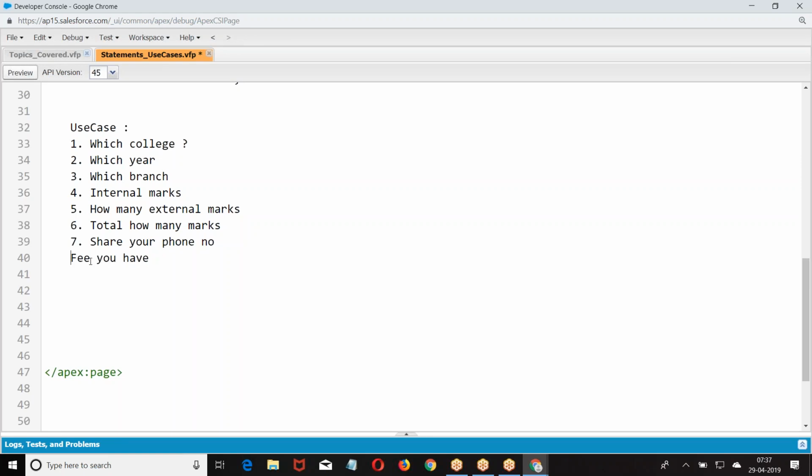Now, analyze this and write the data which is involved. What is the type of data that is involved in this?